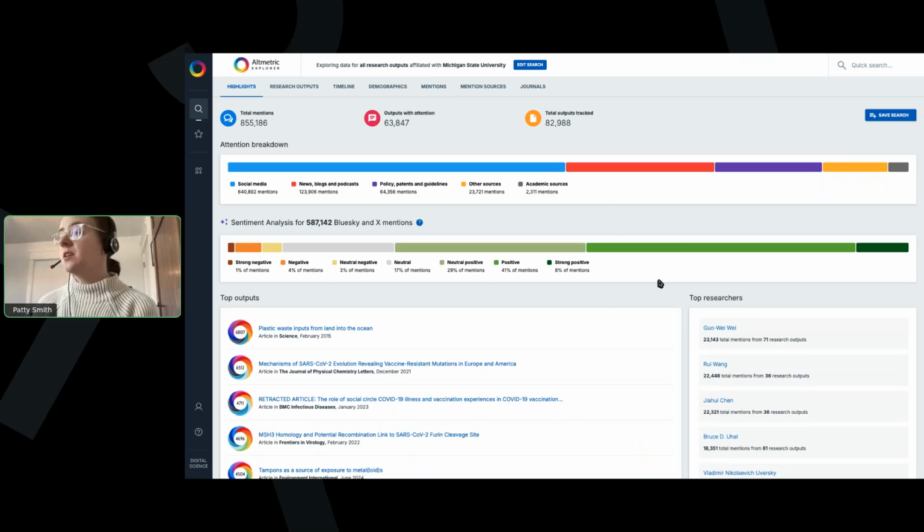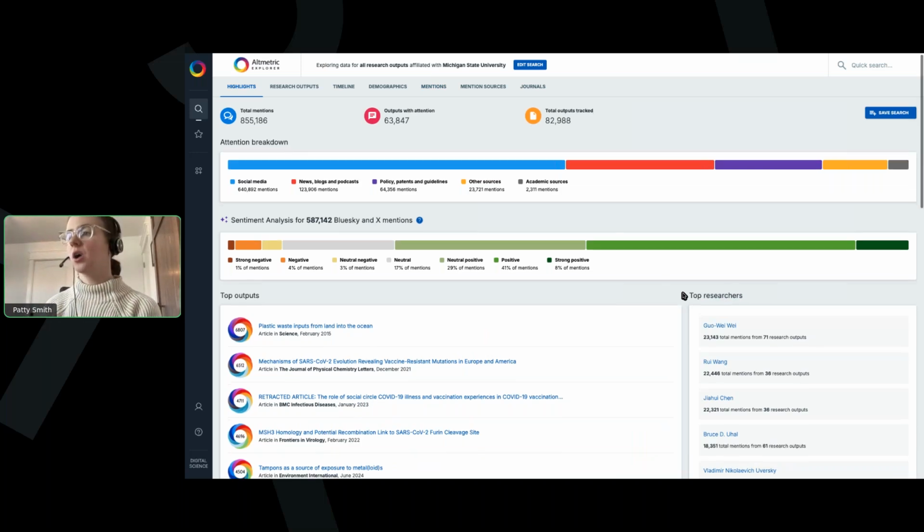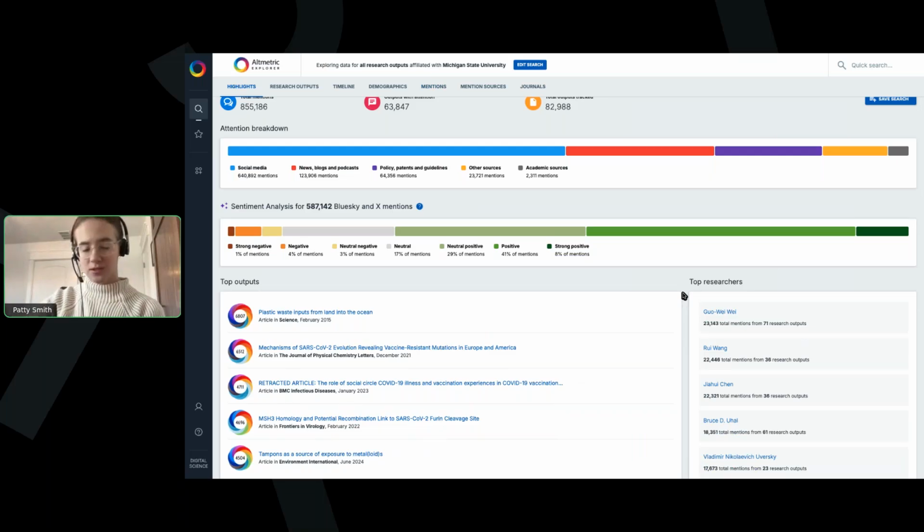All right, another thing that you will notice now that is different is you have a top researchers section. It'll just show you the five top people who have the most mentions of their research from this result set that we are looking at. Quick note is that just because they're on this list, it does not mean that they are from Michigan State University. So this is going to capture all of the co-authors of Michigan State affiliates as well.